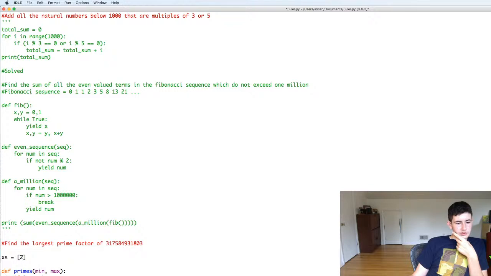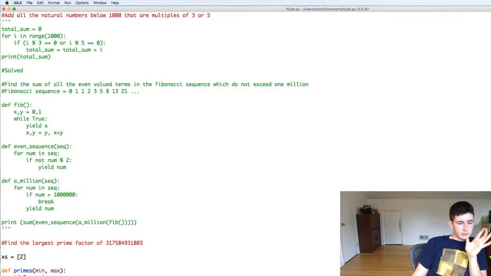So then 2 is our prime factor. For I in range 3, max 2, for P in our list, because for now it's 2 and XS, if I modulo P equals 0, or P times P is greater than I, do nothing. But if I modulo P, then XS appends I, so we have a new factor in that list. Alright?